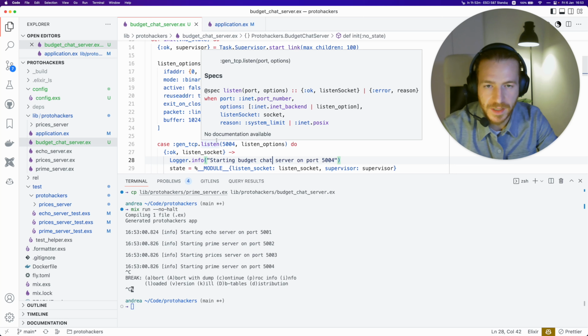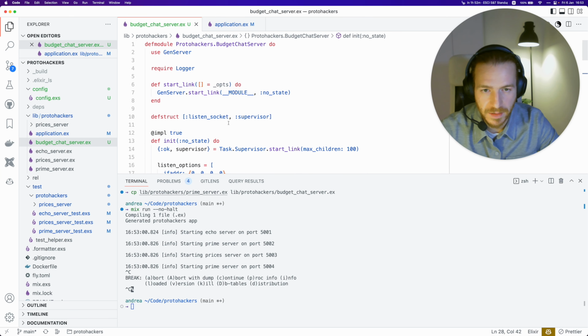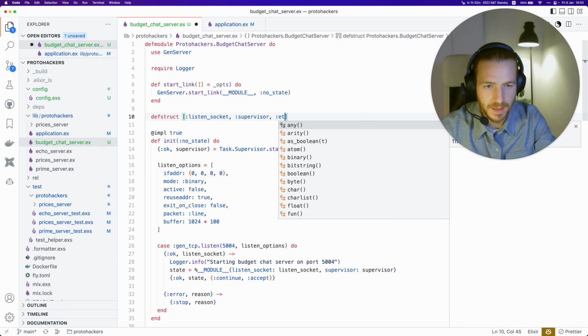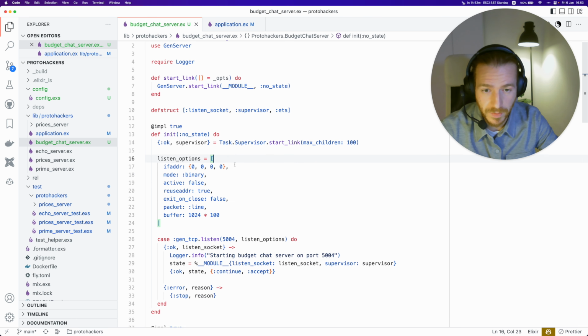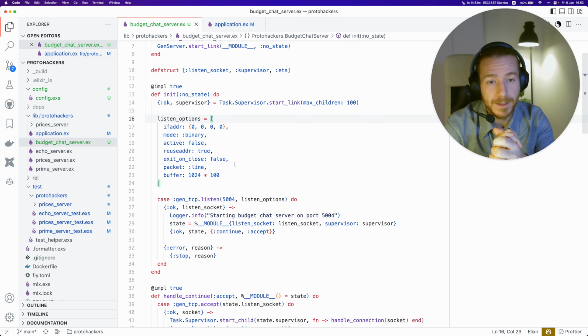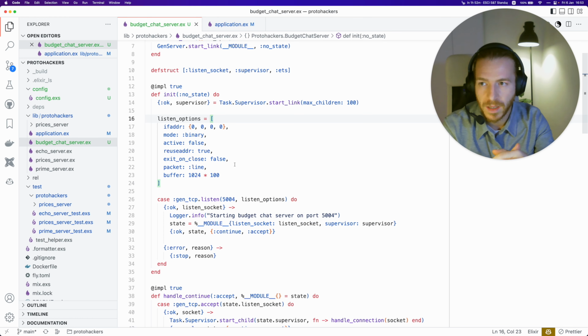Okay, the first thing we'll do is add an ETS field to the defstruct here for the GenServer state. I will close the terminal because we will want to keep a reference to the ETS table in our server. ETS tables can be named or not named, and we can refer to them by name or by their identifier that's returned by calling ETS new. In this case, I could use a named table because we effectively only have this budget chat server running in our application, but we don't really need to.